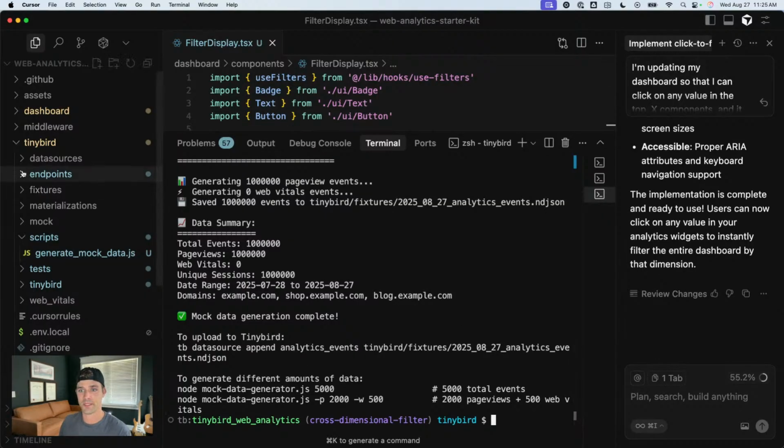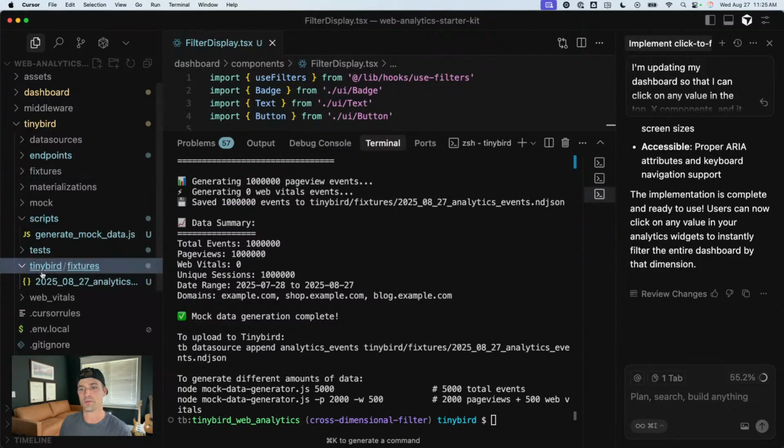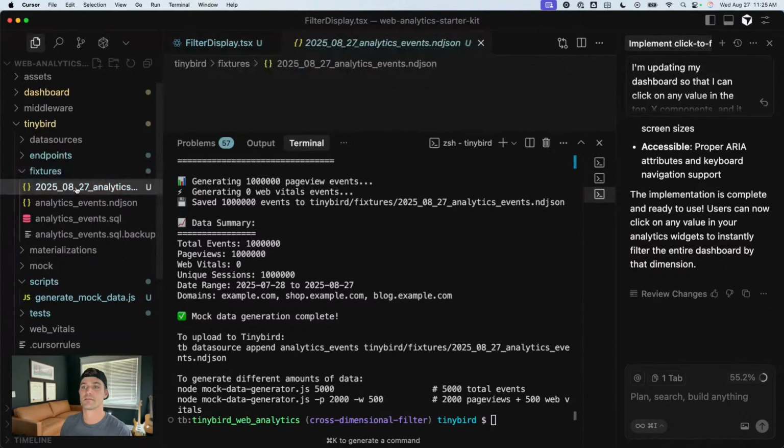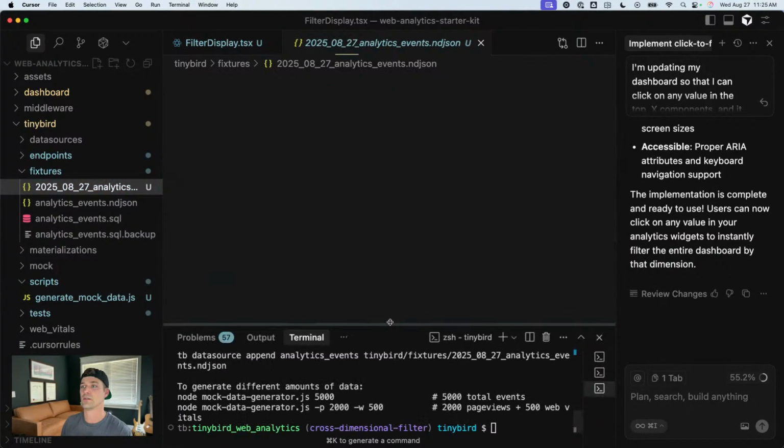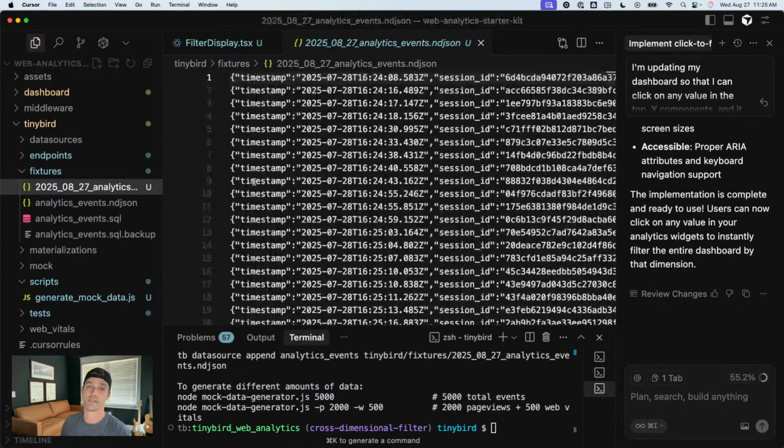So it has created this, where did it put it? Oh, it created a new Tinybird file. That's not what I wanted here. Put it in this fixtures folder and get rid of this extra little folder that you created. Okay, so it created this new JSON fixture. It has 1 million rows. So okay, you can see.